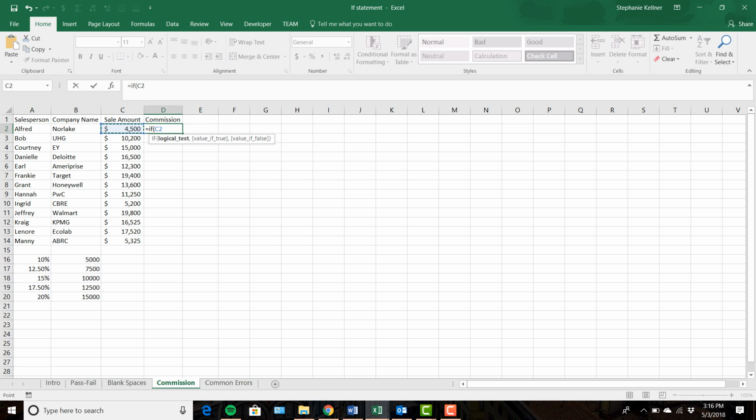So if 4,500 is greater than 15,000, lock it down. Then we want to take the 4,500, which is the sale amount, times 20%, since they get 20% commission if their sales are above 15,000. Here we're just doing a test and locking things down so we can drag it down like we have in the past two examples. So if C2 is greater than 15,000, then we want to take that amount times 20%. But if it's not, we're going to do another IF statement.